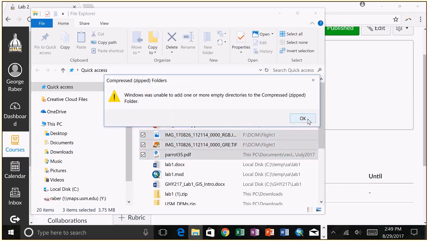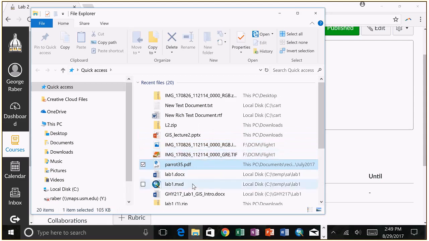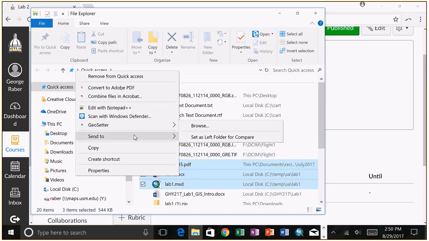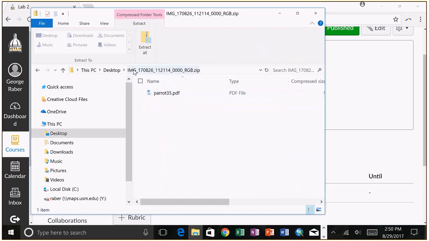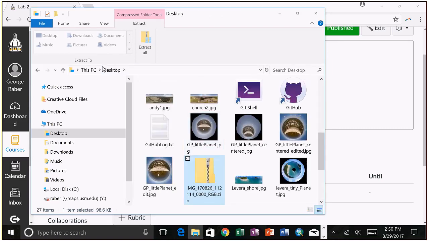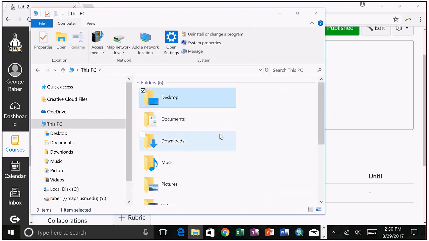So that didn't work. Let me look at send to. Maybe it was one of those files. Yeah, so that worked. So it saved that zipped file right here. Now I have that zipped file. It couldn't add those other files. But it saves them all zipped up, and you can take that single zip file and upload it.